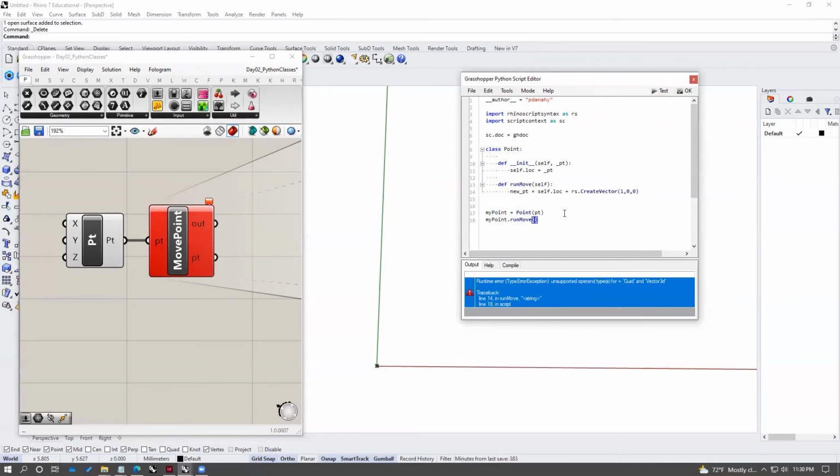So we can see here that we actually get an error. This is a pretty common one, and there are 2 ways to fix this. This is because of the discrepancy between geometry objects and the GUID references. Right now it's saying GUID and Vector3d cannot be added. If in the init we type rs.coerce3dpoint, this will make sure to change that GUID input into an actual point geometry. And now when we hit test, we don't get that error.